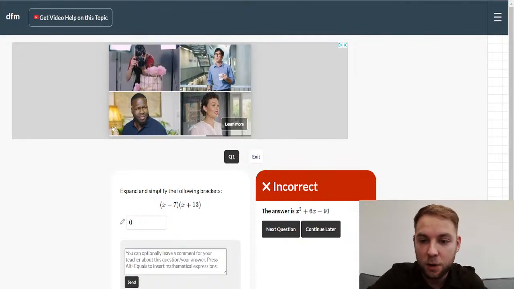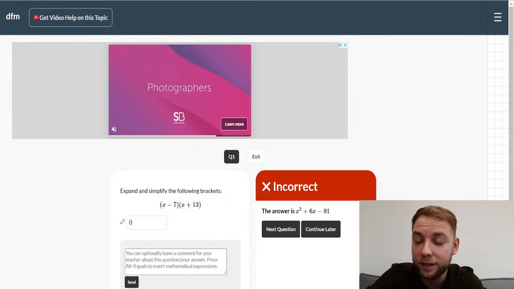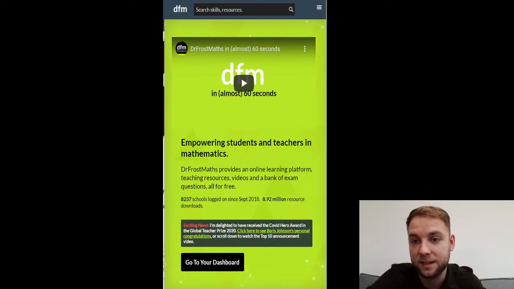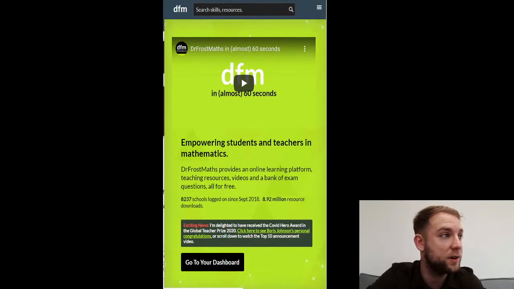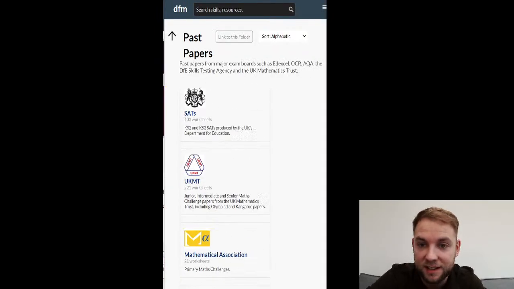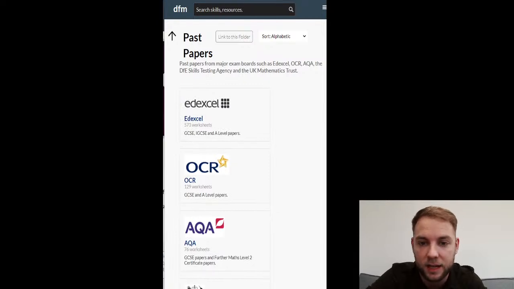So now I think the thing that's really important is you don't just need a computer to do this. You can actually do this on your phone as well by clicking on these 3 lines in the top right here. So if I click on this, you can either go on to practice past papers there, like so, and this will bring up all of the past papers, very similar to the way it did on the computer.